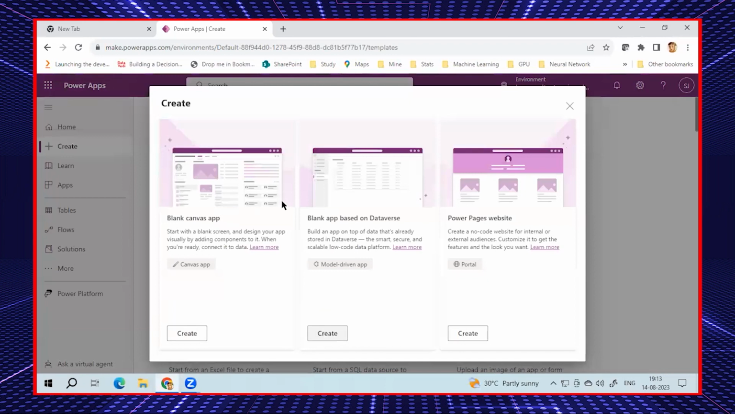In the blank app, we have 3 things. Let's go in order and understand what this Canvas app is. Initially, for the first 20 days, we will be focusing only on the Canvas app. It says: start with a blank screen and design your app visually by adding components to it. When you're ready, connect with your data. So let me go with the Canvas app.